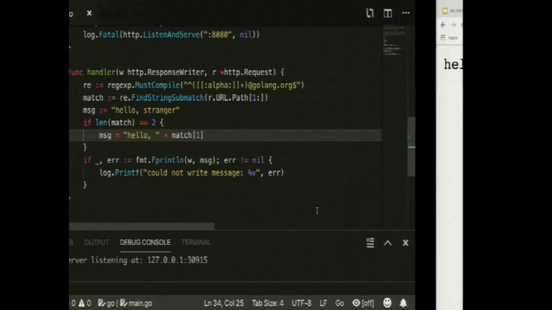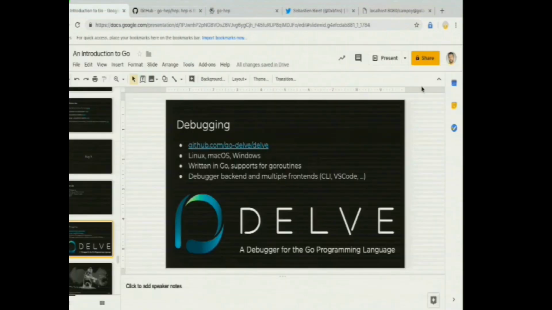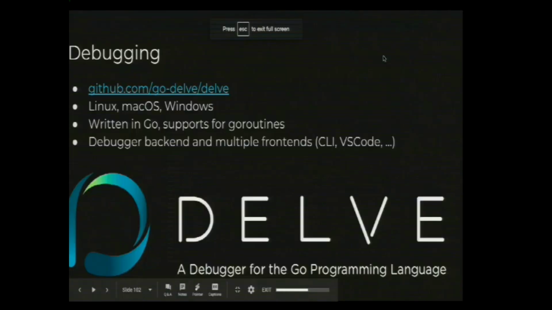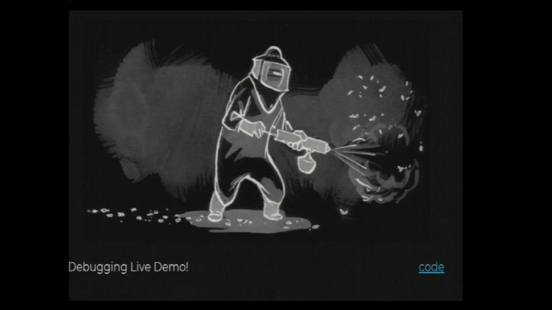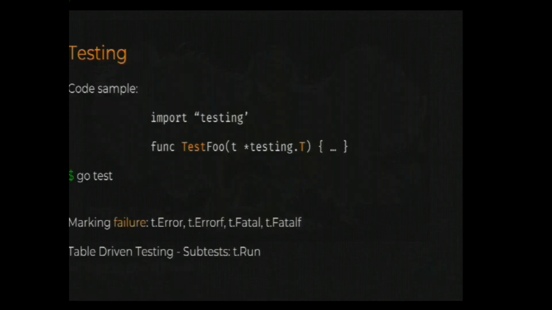Any questions about it? Okay, so let's continue. That was the debugging live demo. By the way, I will share these slides, and this is a link to the code that I just debugged, if you're interested in seeing it.